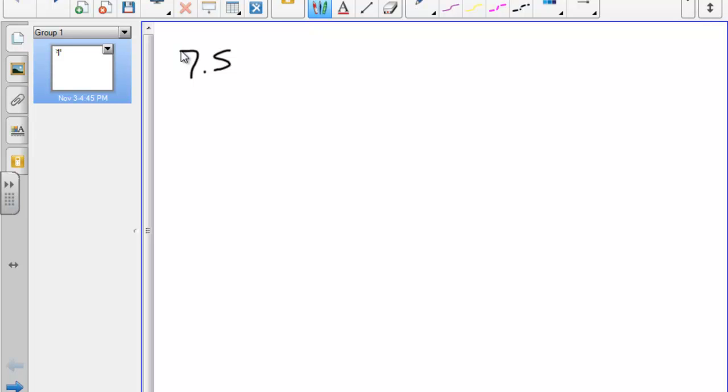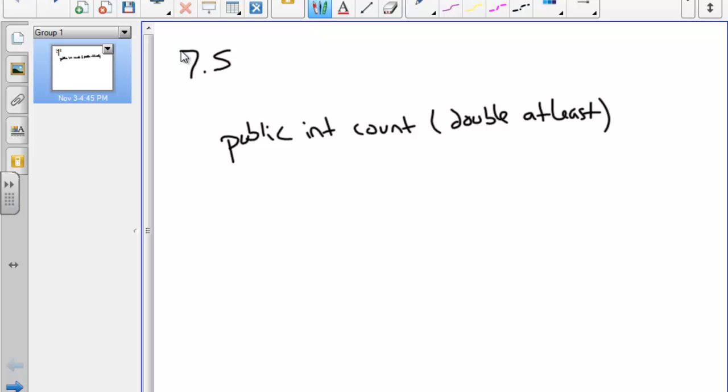Okay, so to count all the values in an array or a list, check all the elements and count the matches until you reach the end of the list. So something like public int count, which will return the number in our parameter at least. This is page 302. Okay, so int matches, going to start at 0. Then we're going to do an enhanced for loop.